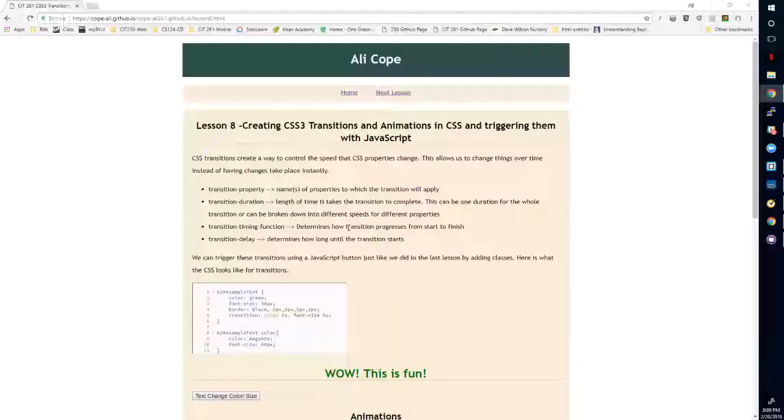And then the timing function determines how it's going to progress from start to finish, and then transition delay. So if you had a transition you wanted to start once the screen loaded, but you didn't want it to start for the first 30 seconds, you could put in a delay.